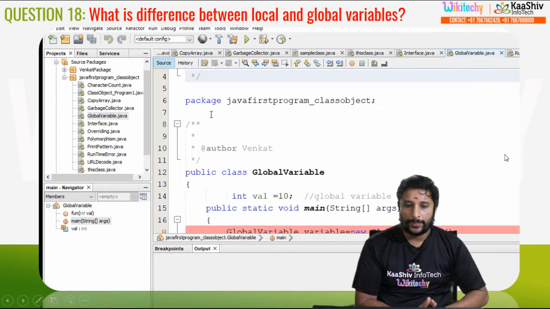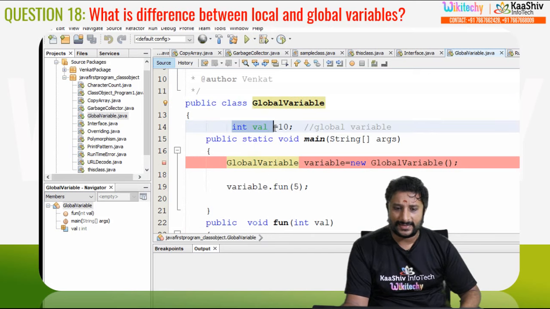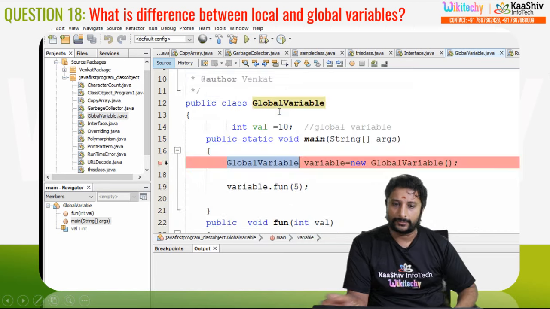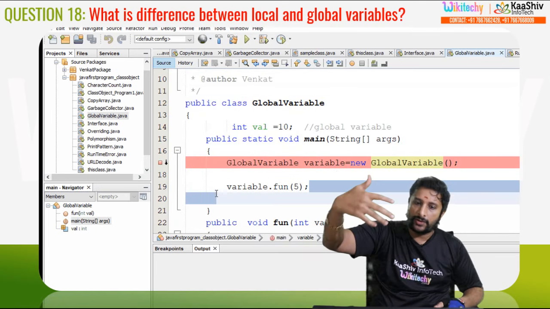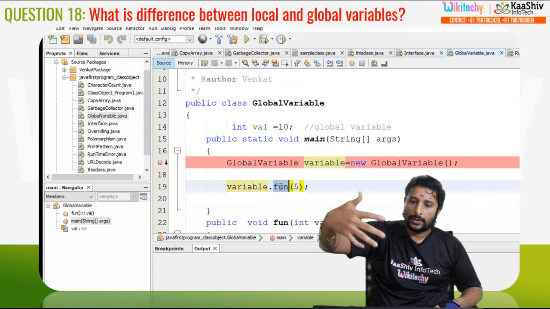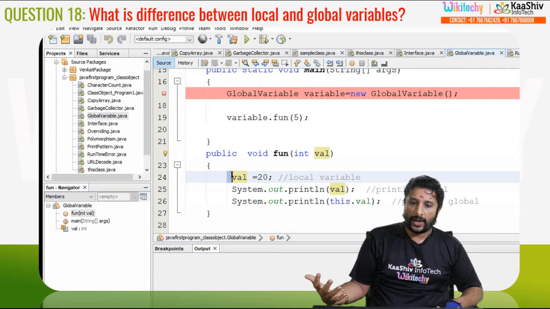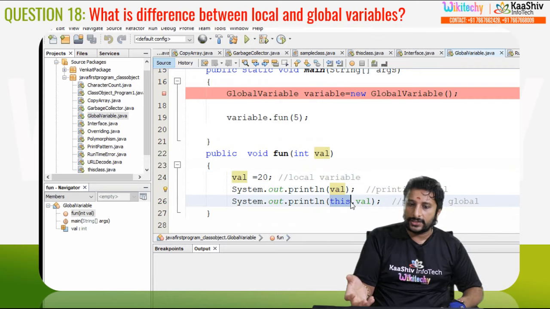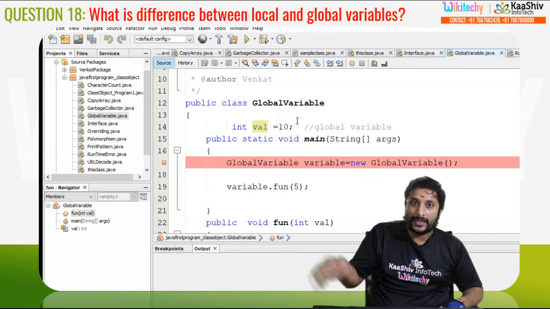Here is a simple piece of code I've written, a global variable class. I explained these things previously in the video. int val is equal to 10, and that's a global variable, declared before the main function. I create an object, and call the function method with 5 as the value. int val equal to 5 is passed, but I change the value to 20, the local variable, and print it. And this.val, the this keyword, is used to print the global variable.